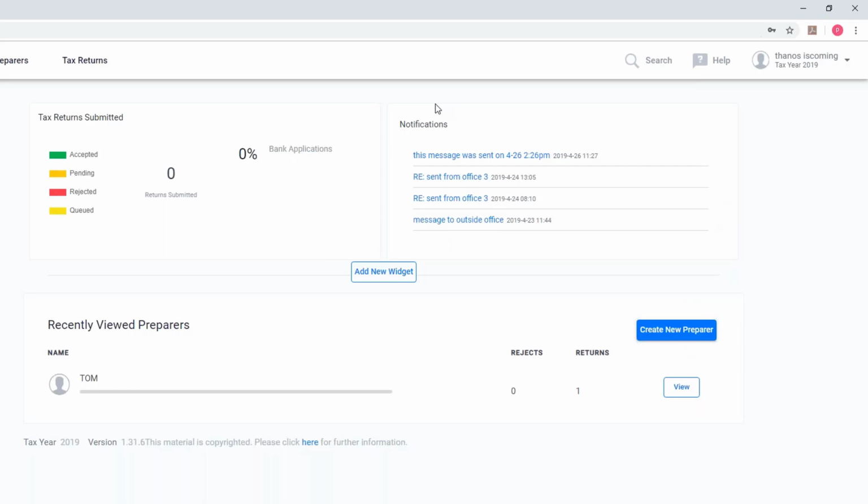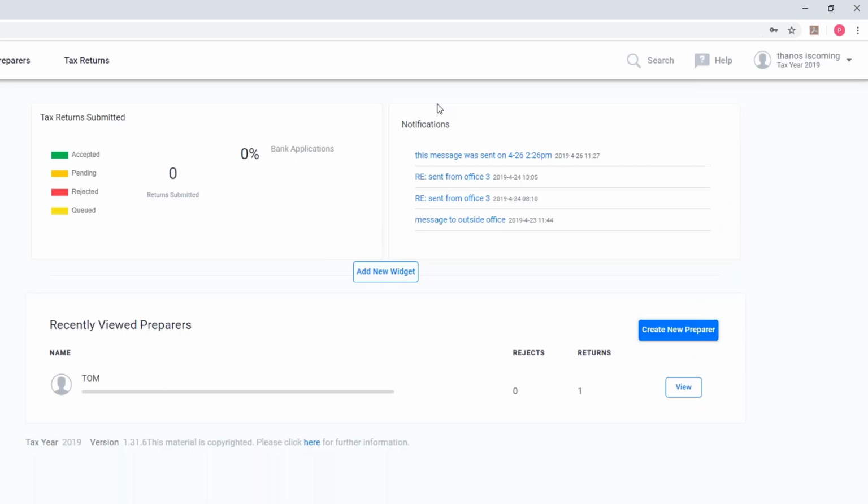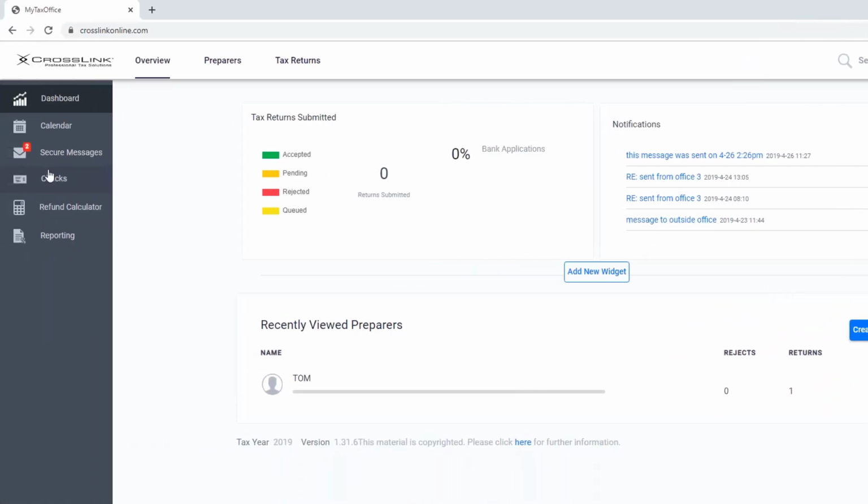Now we're going to start on the left-hand side, which is called the side navigation bar. And it's kind of this darker gray over here where I'm moving the mouse. And we have some different options here at this office level. And this is what your single office will look like. You will come in and you have your dashboard, which is also another name for your home page.